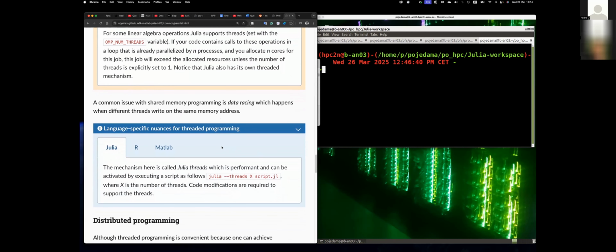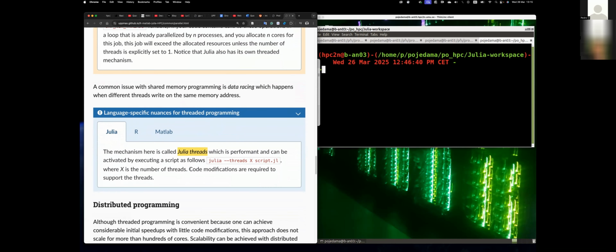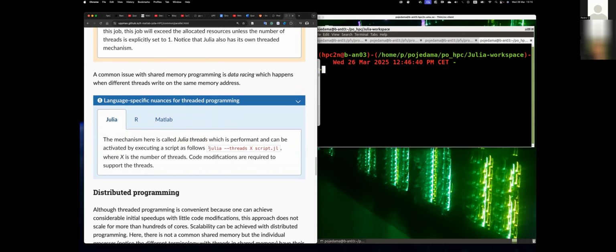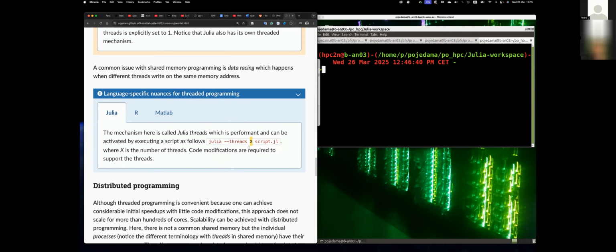So how to set the number of Julia threads? Notice here the Julia threads, different from the library threads. We start Julia on the command line with the dash dash threads option, and this X is the number of threads. The threads package that I mentioned in the previous lecture can be used to parallelize your code by using threads from Julia.